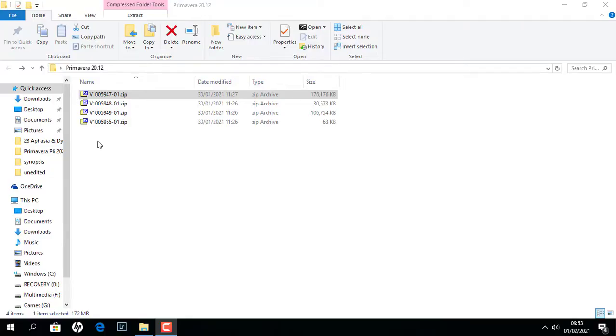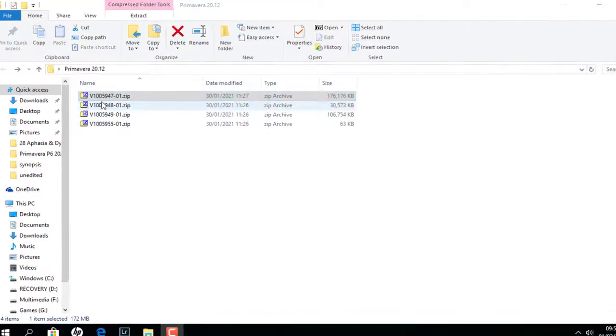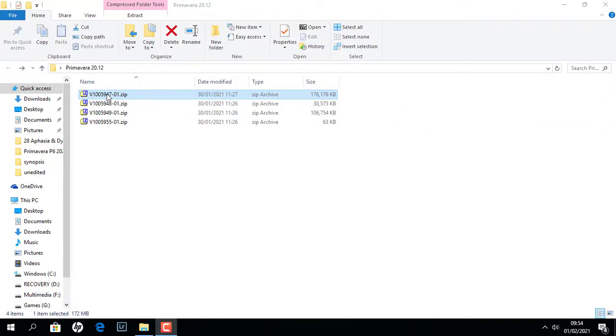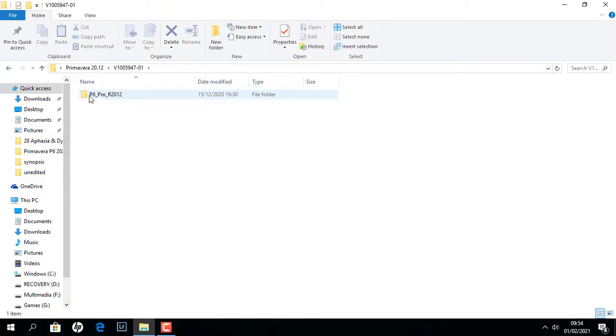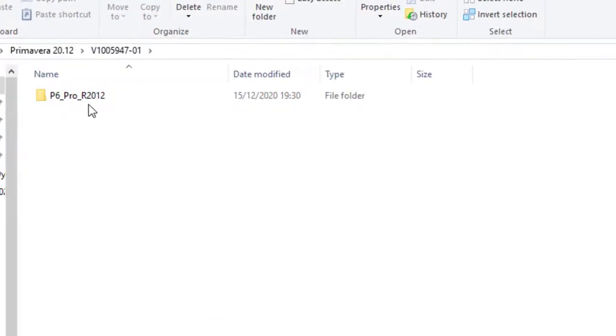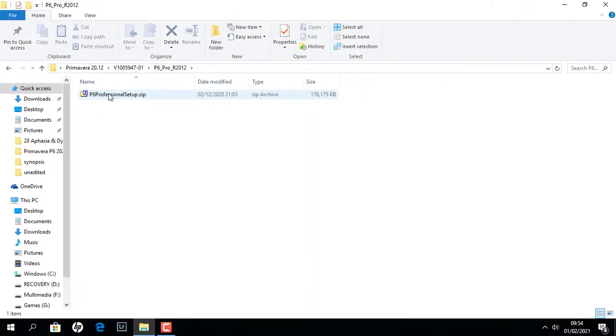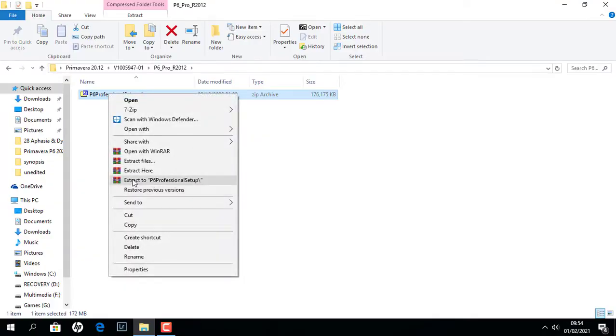So once you have downloaded the setup, you will have these files in your downloaded folder. Go to the location on your PC where you have saved the downloaded files and you will find these. Out of the four files, we just need one file, which is 5947. It's a zip file, so we need to unzip it. Once this folder is extracted, we'll open the folder and you will see P6 Pro R2012, which means P6 Professional Release 2012. Again, when we open it, there's another zip file inside it, which we again need to extract.